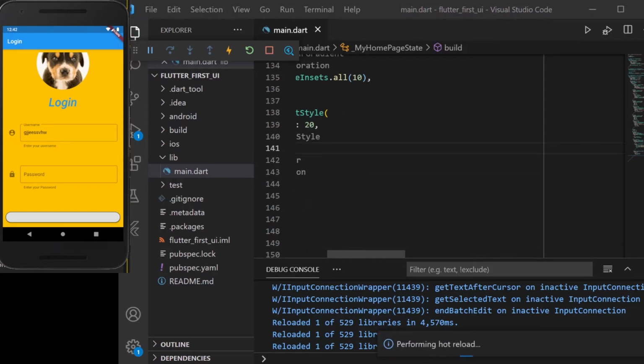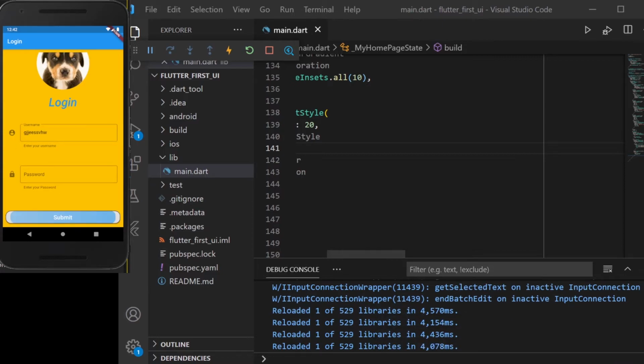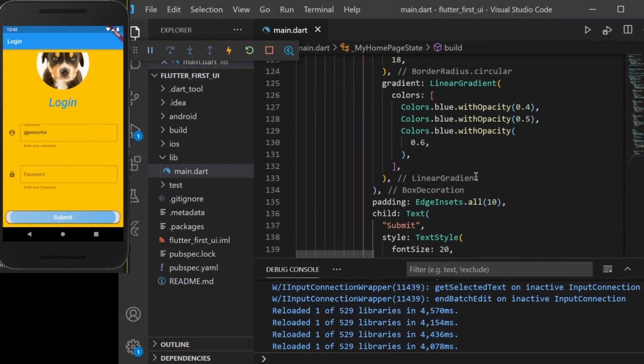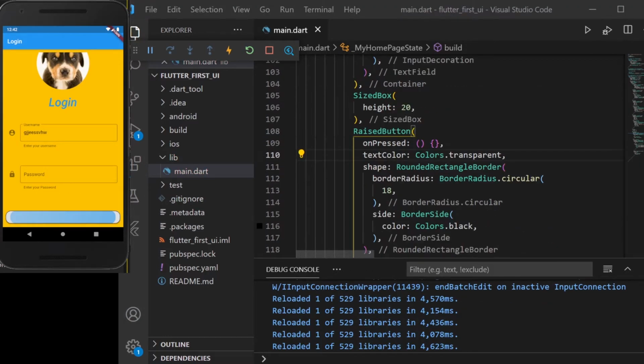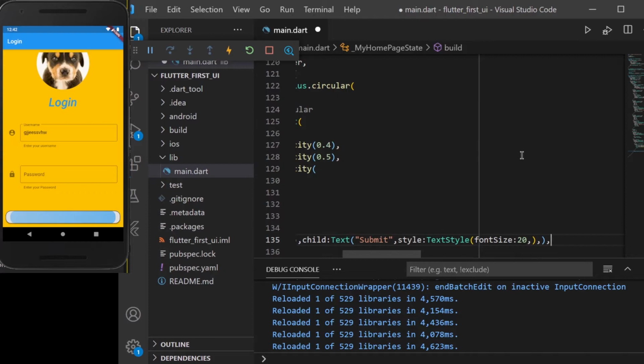Reload it. So you can see that it has started displaying this button with a bit of a color. I guess this is because we haven't set the color of this raised button to transparent. So let me change it to transparent once. Change the color of this text to be transparent. Let it be. I guess the white looks fine as well.